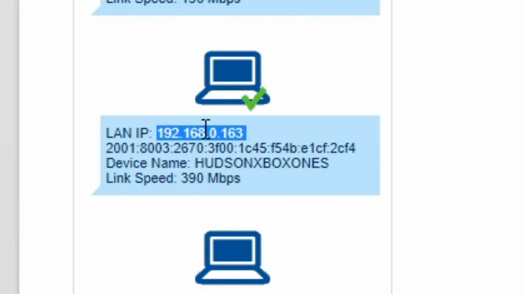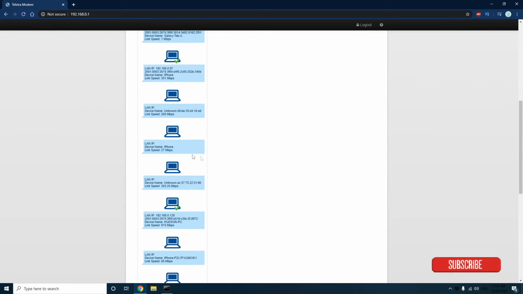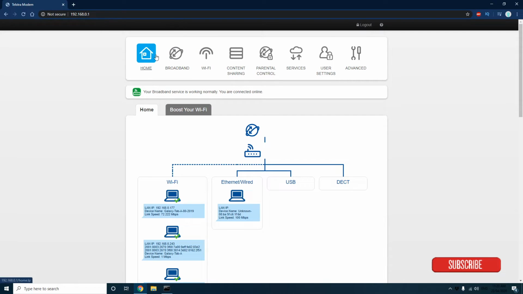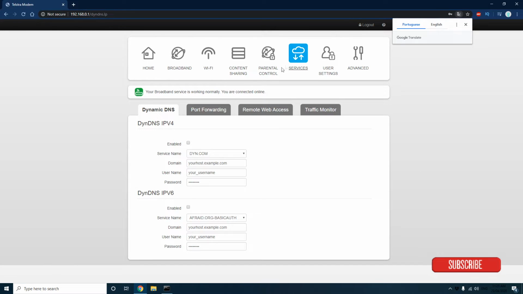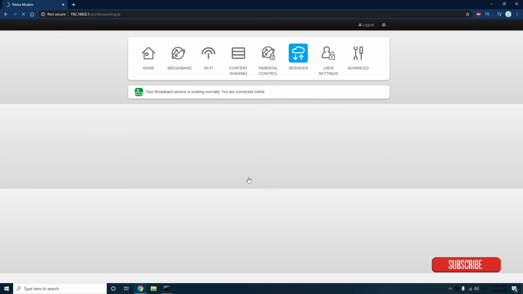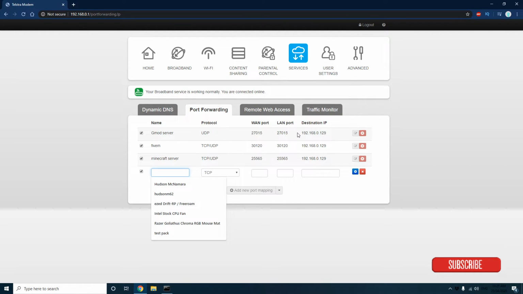I'm going to copy that, and then I'm going to scroll up and we'll try to find something that has to do with port forwarding. So I'd assume content sharing or services. And then, here we go. We'll go to port forwarding, add a new port mapping. We'll just type in Xbox. The name doesn't really matter. We'll change all the protocols, make sure that it has to be UDP.